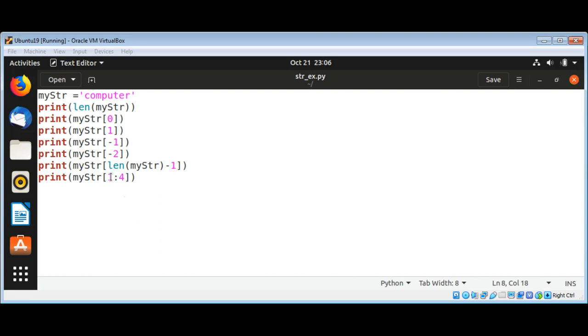So this notation, or syntax, means start from the first index, C is on 0, O is on 1, and then go up to 4, 1 2 3 4, but don't include the fourth index, just up to 3. So it is indexing from 1 to 3, or the offset is from 1 through 3. Fourth is not included.